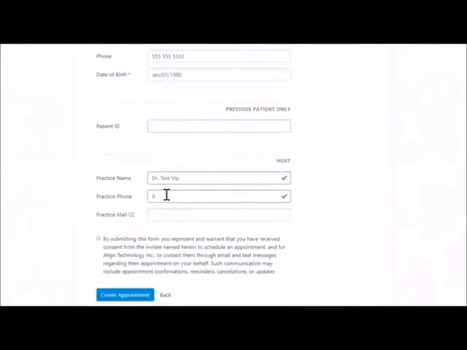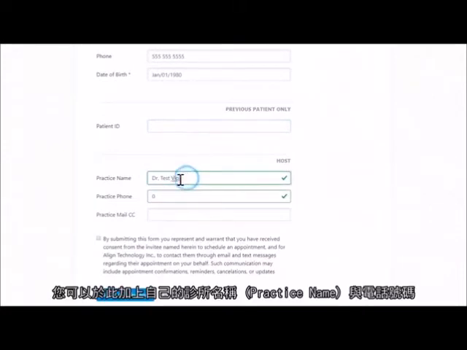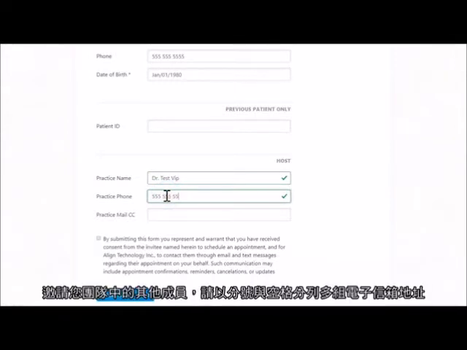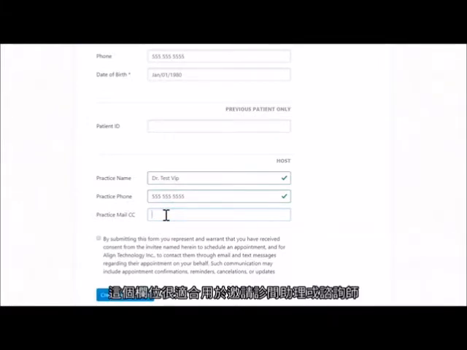wish. Toward the bottom of the form, you'll have the opportunity to edit your practice name and phone number. You can also use the Practice Mail CC field to invite any additional members of your team, separated by a semicolon and a space. This is helpful if you'd like to invite an assistant or a coordinator. You can have as many as 100 total participants at a time.